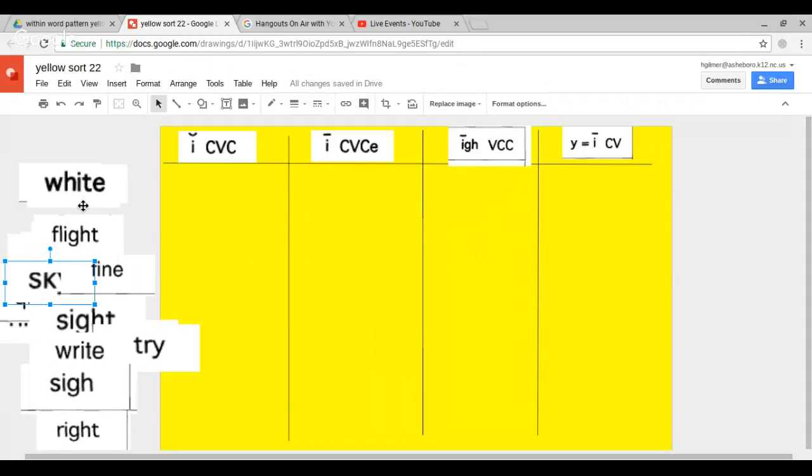White. This is a color. The paper that these words are printed on is white. It's got the silent E at the end telling the I to say its name, so it would fit into the long I with the silent E at the end.